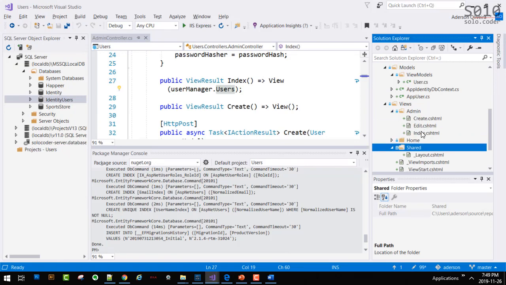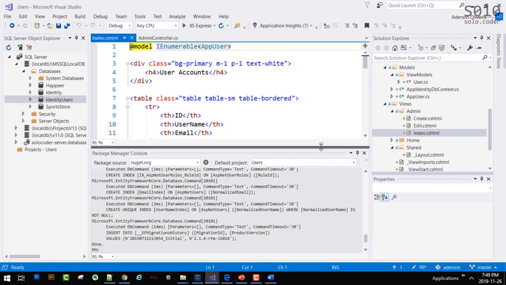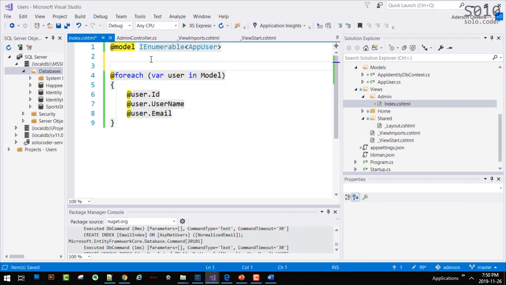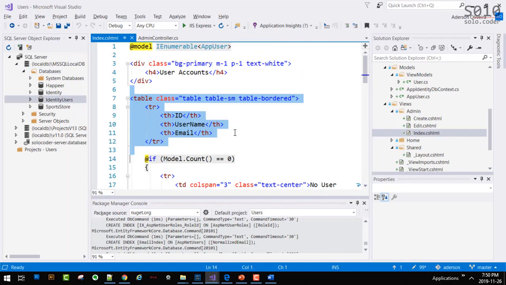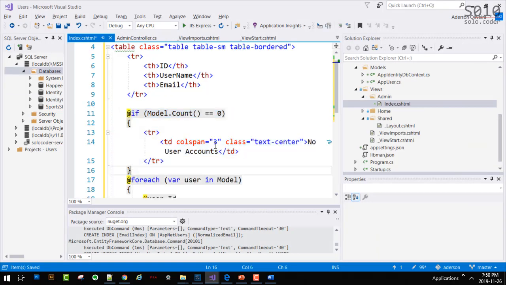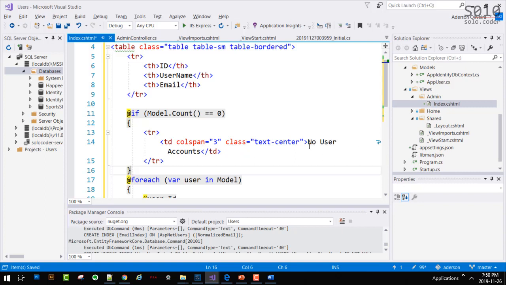So if I go to index, I'm going to add a table header. I'm using Bootstrap already, so this should look a little bit better. Well, it's doing an extra check here. If the model has no records, which means that there are no users in our system, it adds a message that says no users. That's okay. Else, we're going to do this loop.